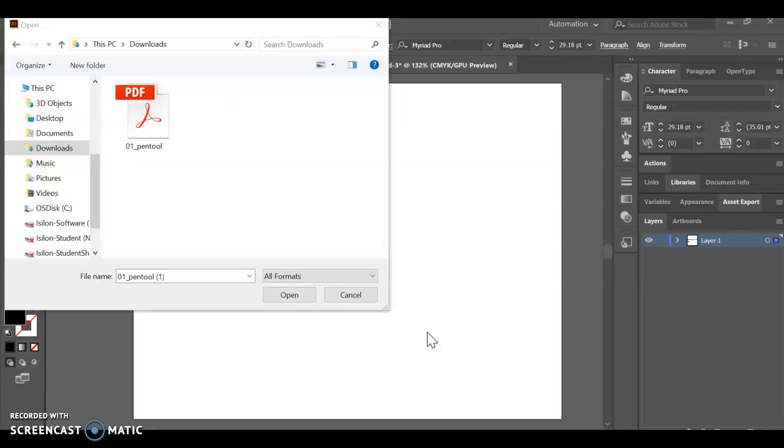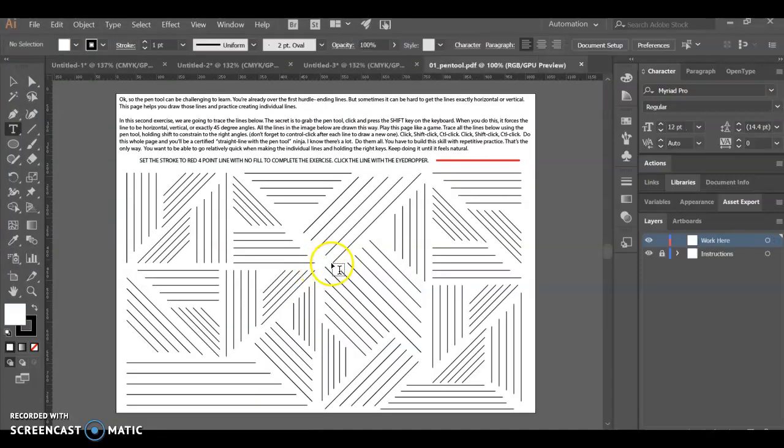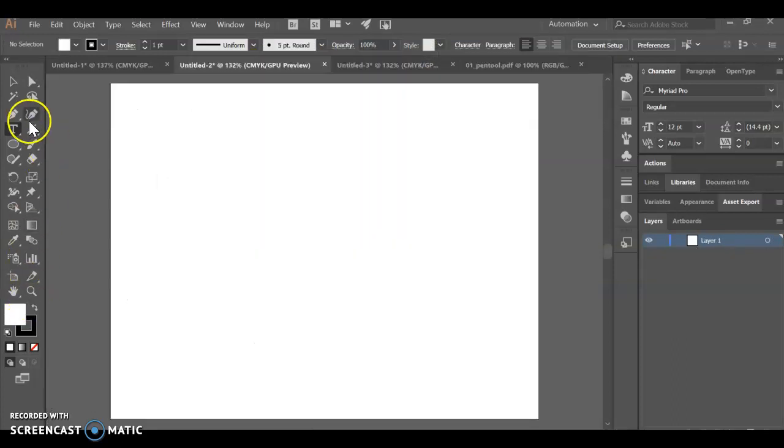On my page, I have a lesson in the pen tool, and it's going to be the first thing you do with Illustrator. So when you download it, you'll select it and open it right up. And even though it's a PDF, it opens perfectly in Illustrator. What you're going to do with this pen tool lesson is use this right here.